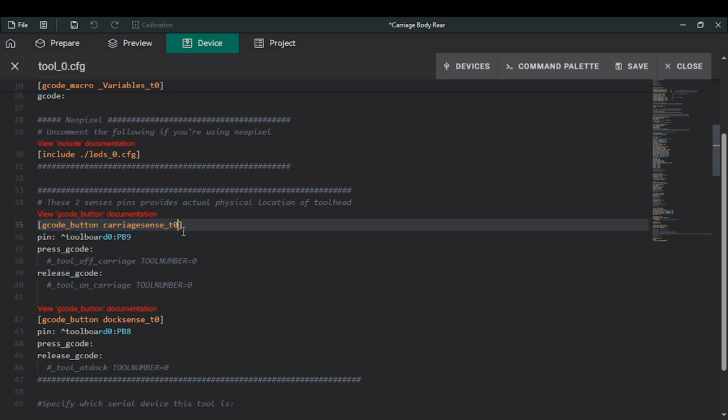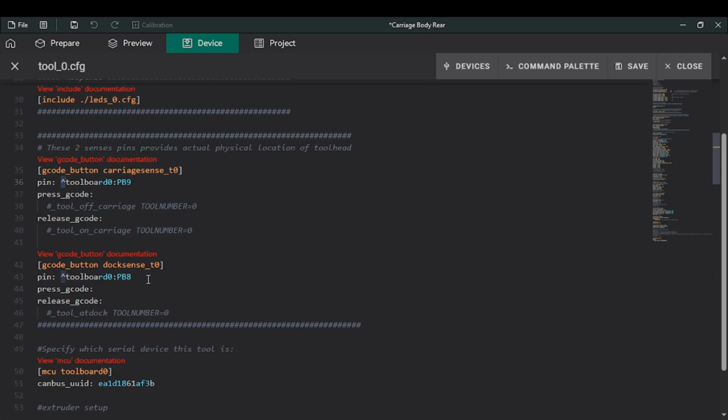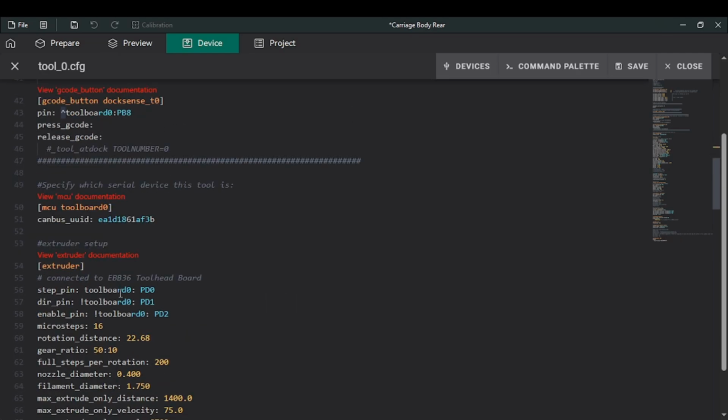So this is the carriage sense button, based on what you set on your MCU on your board. I'm using the Octopus Pro 1.1, so I have my pin set at, oh, but this is for the EBB. This is the EBB pin, so it will be PB9 for toolboard 0. You can see that, PB9, and for the dock sense, PB8. And here is where you need to change. So here you put your MCU toolboard. This is the EBB toolboard.